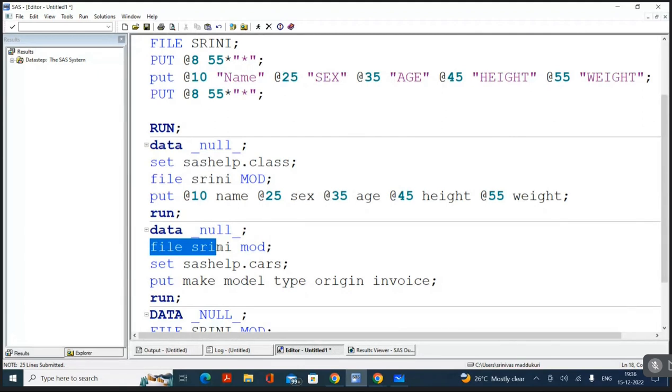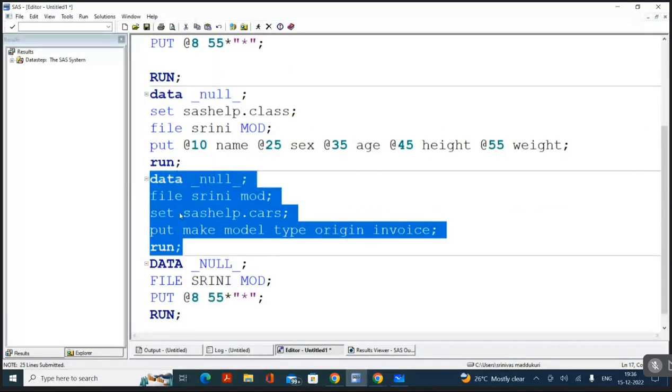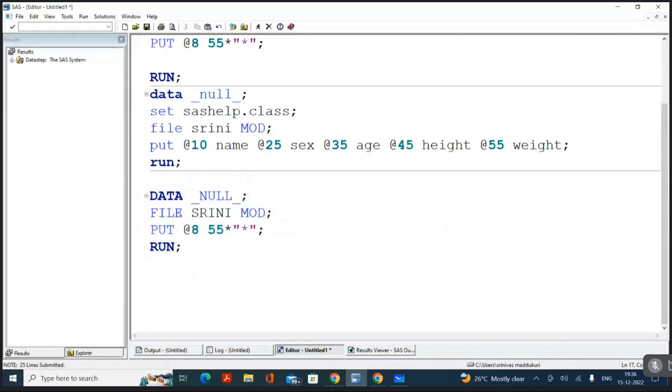Sir, can we join two or three datasets into one dataset? That is a different story. We can do it by using combining datasets. You can merge them, we can concatenate them. That is different. We are reporting here. That we'll learn later. That is combining datasets. We'll see how to combine datasets later.